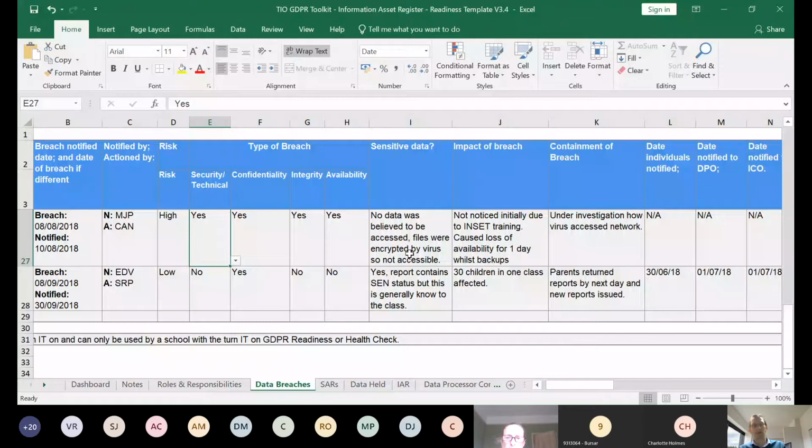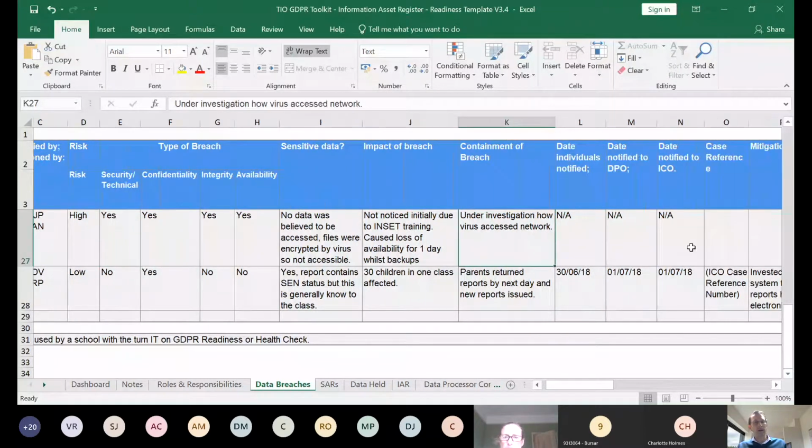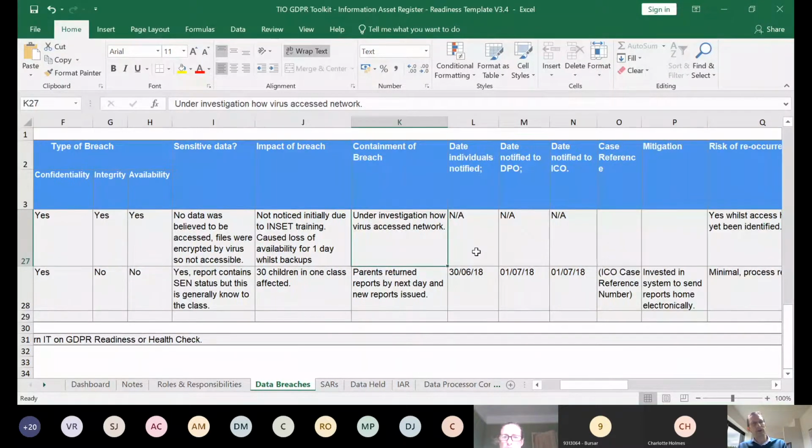The data subjects could be pupils in the school, it could be staff that are employees, it could be parents if it's their contact details that were lost in the example of this. You'll need to describe how the breach was contained, and then you'll have to explain when the individuals that were affected were notified. So if parents have had their data breached or lost, you'll need to tell them.